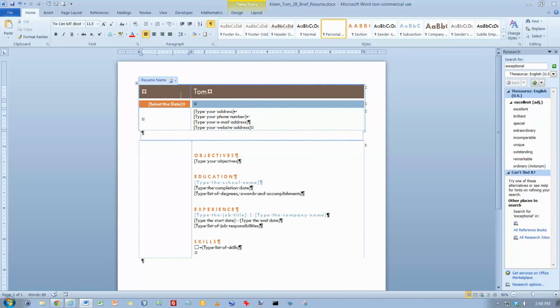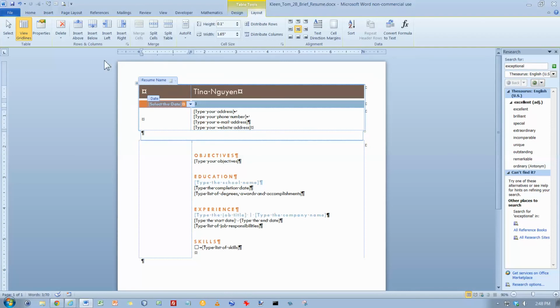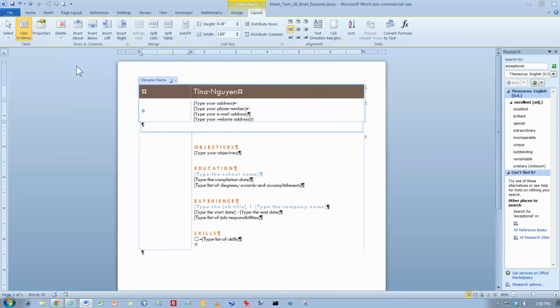In the first row of the table, select the displayed text and replace it with Tina Wynn. The second row, click anywhere in the date control. Right here it says select the date, and this is another placeholder. Go to the Layout tab. Click the Delete button and say Delete Rows, and it gets rid of that row.